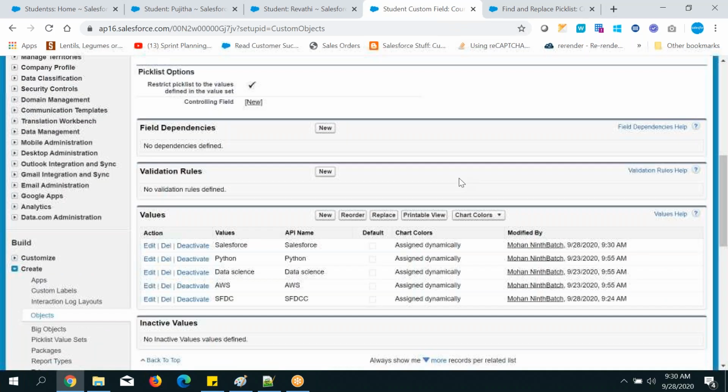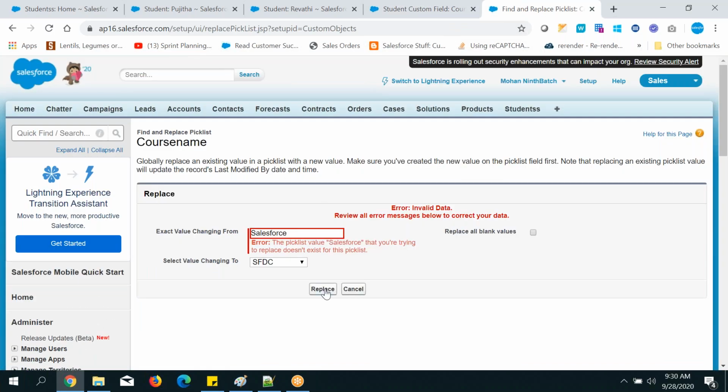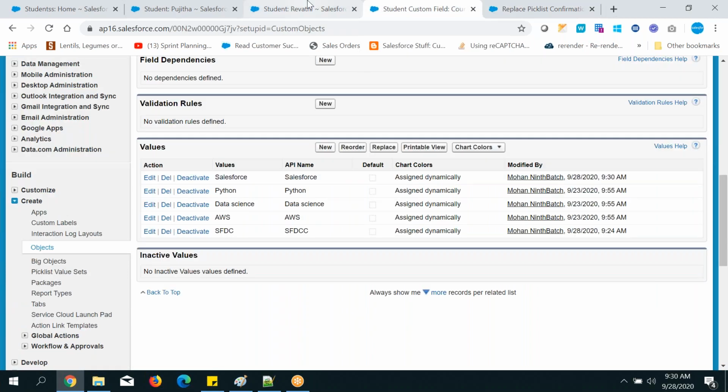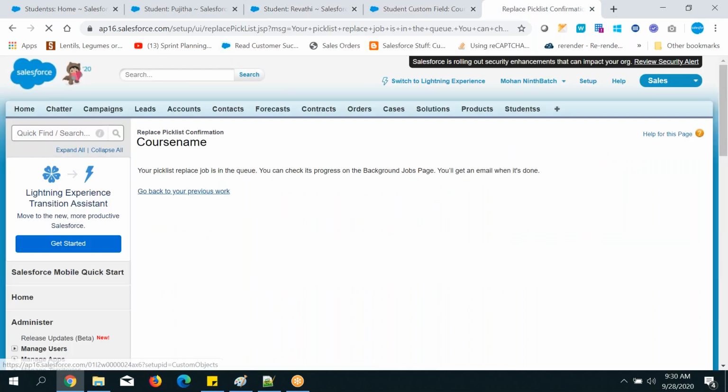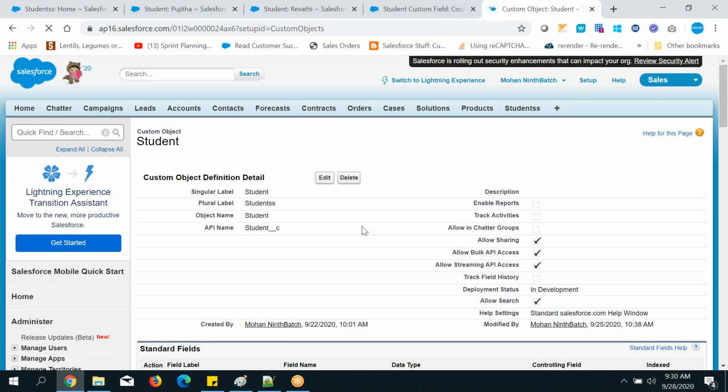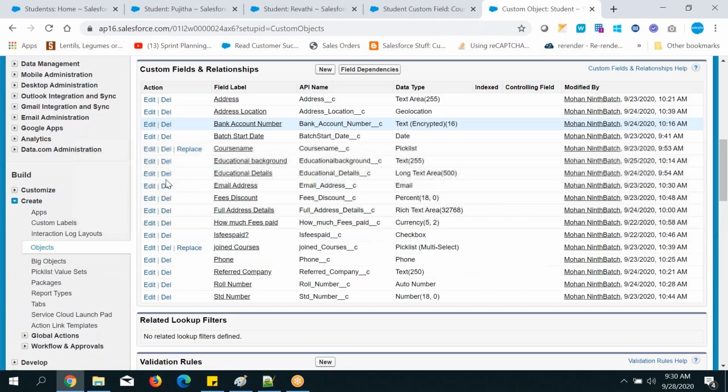Okay. Let me check now. Now try to save it. Might be it is taking API name. Okay. Let's see. Yes. Okay. The problem is it is taking API name, not a label name there. And even I tried with the API name also previously, but it didn't work. Why? Because both names are changed. That is the problem.